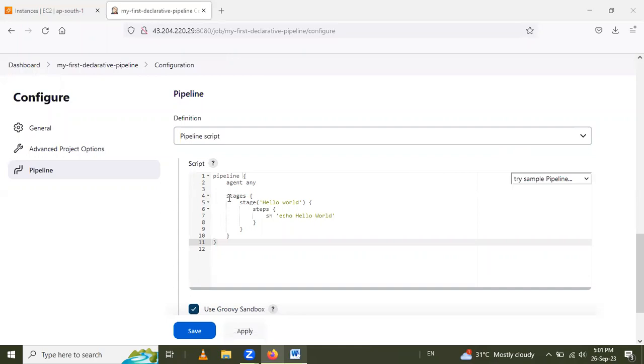After that, in the stages block, you can define your pipeline stages. This stages block starts here and ends here. Under the stages, we can mention stages such as build, test, deploy. Here I have defined a simple stage called hello world, and this stage starts with this block and ends at this block.